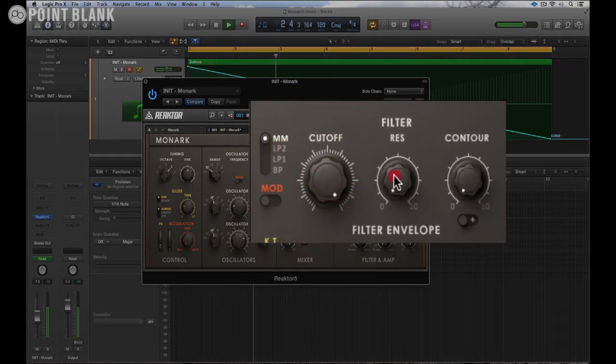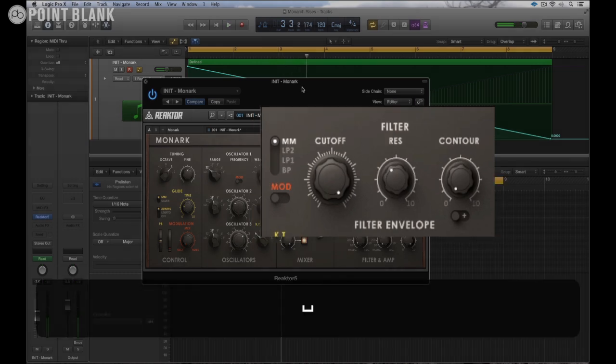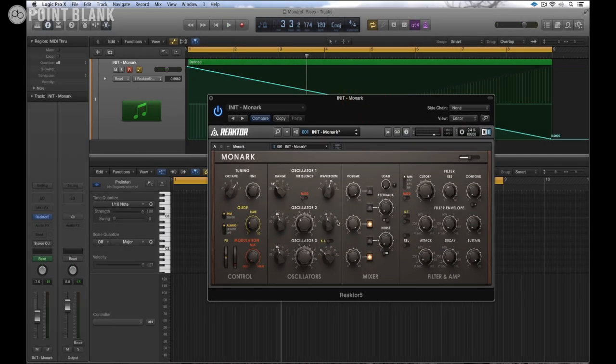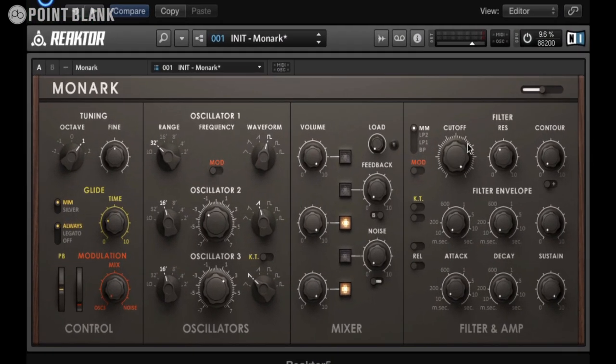Like so. But what I'm also going to do is add an LFO to get a bit of variety, as this cutoff essentially is going to go from here all the way up. In Monark, each oscillator can act as an LFO if you switch the range to low. So I'm going to do this to oscillator 1 now. And then I'm going to switch on the oscillator pitch modulation.